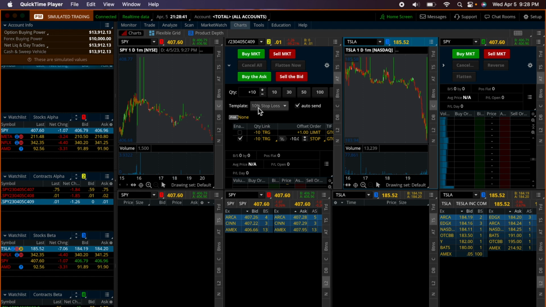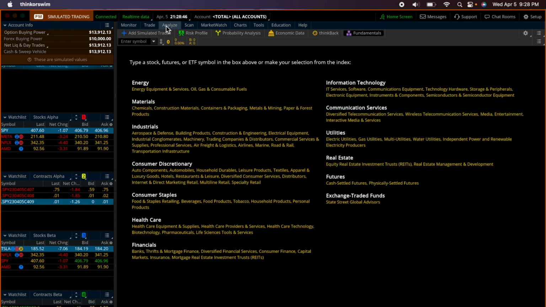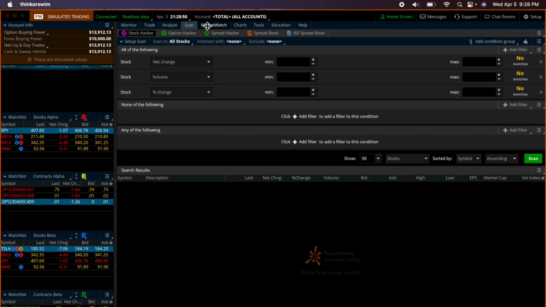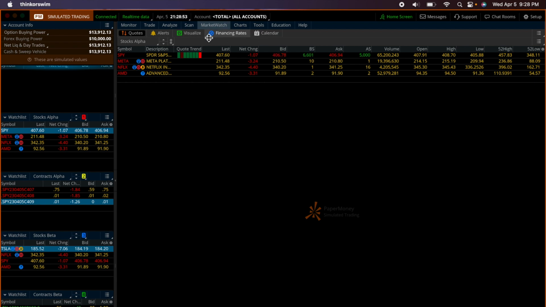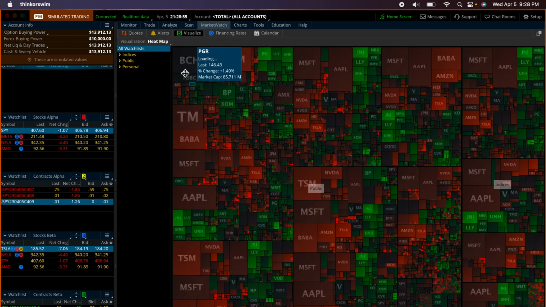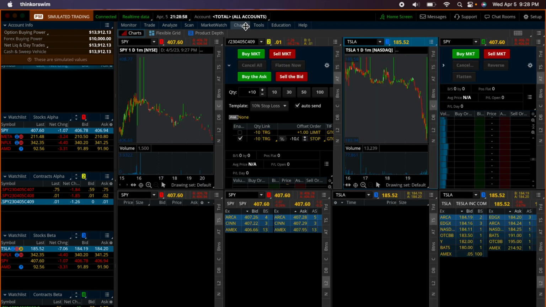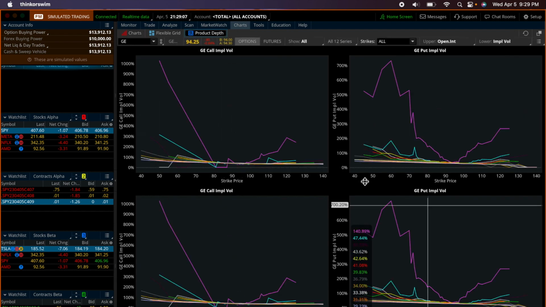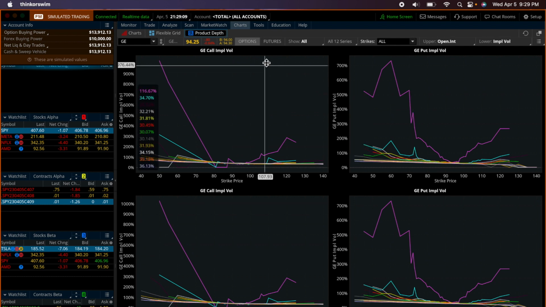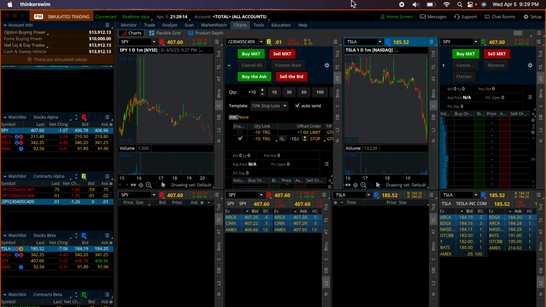Now, there's many different things in TOS that you can mess with. You can go into analyze. There's a lot of stuff you can look at. It has a scanner. It has a market watch with a heat map that you can view. You're only really going to use, in my opinion, your charts, your trade, and your monitor tab. Sometimes you'll get messed up and you'll see this. If that happens to you and you're in your charts tab, just keep in mind you have to stay on this little piece right here, which is charts.